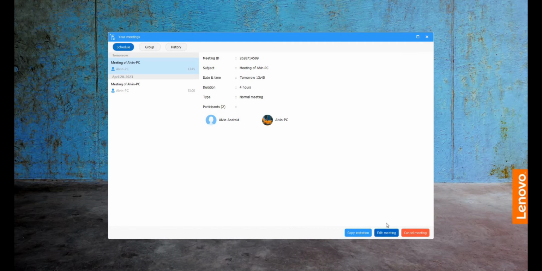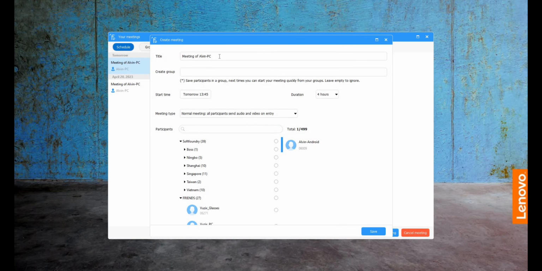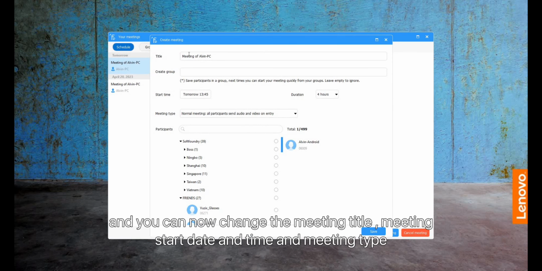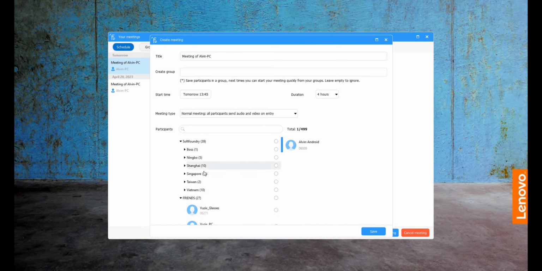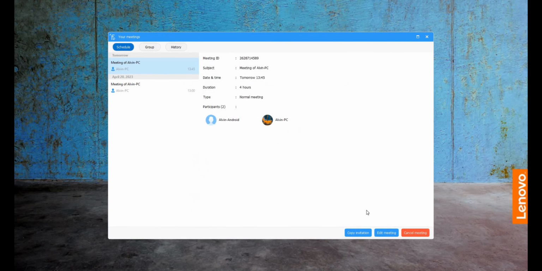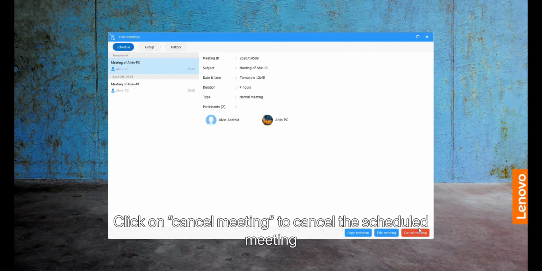To edit the meeting date or time, you can click on Edit Meeting, and you can now change the meeting title, meeting start date and time, and meeting type. And also you can invite more participants. Click on Cancel Meeting to cancel the scheduled meeting.